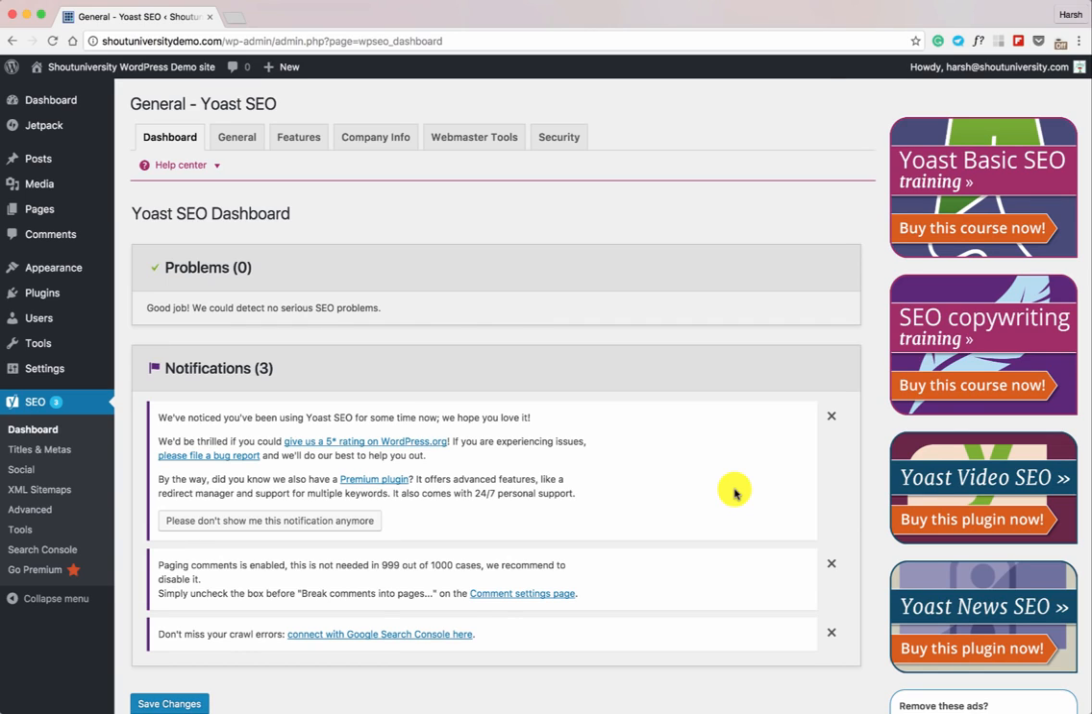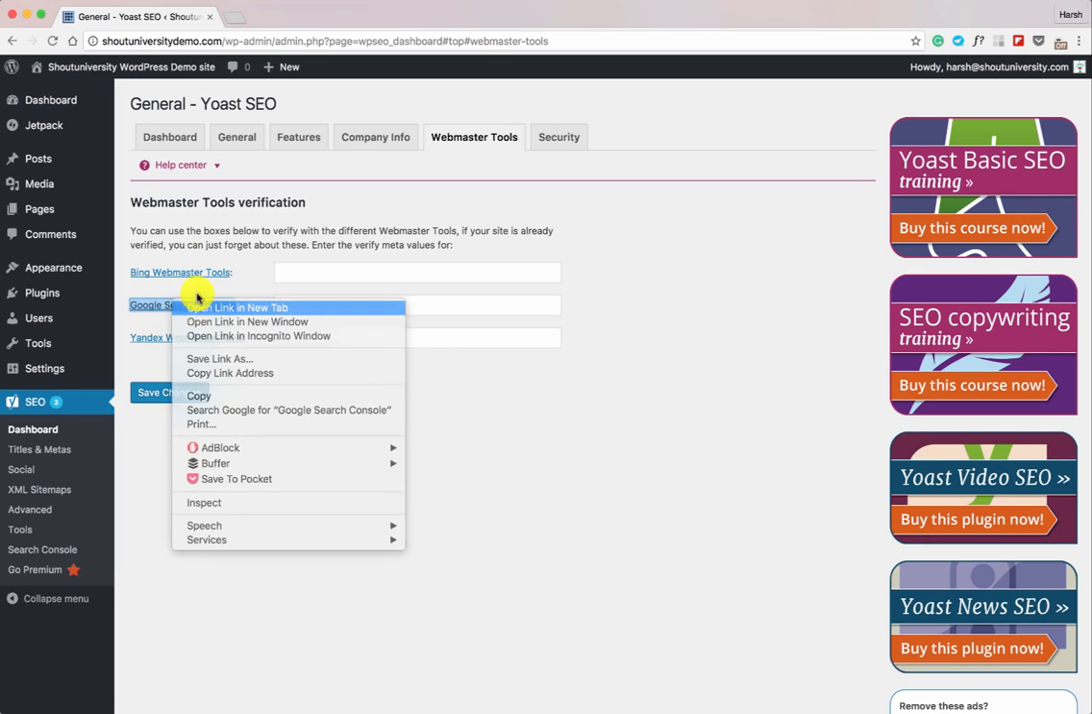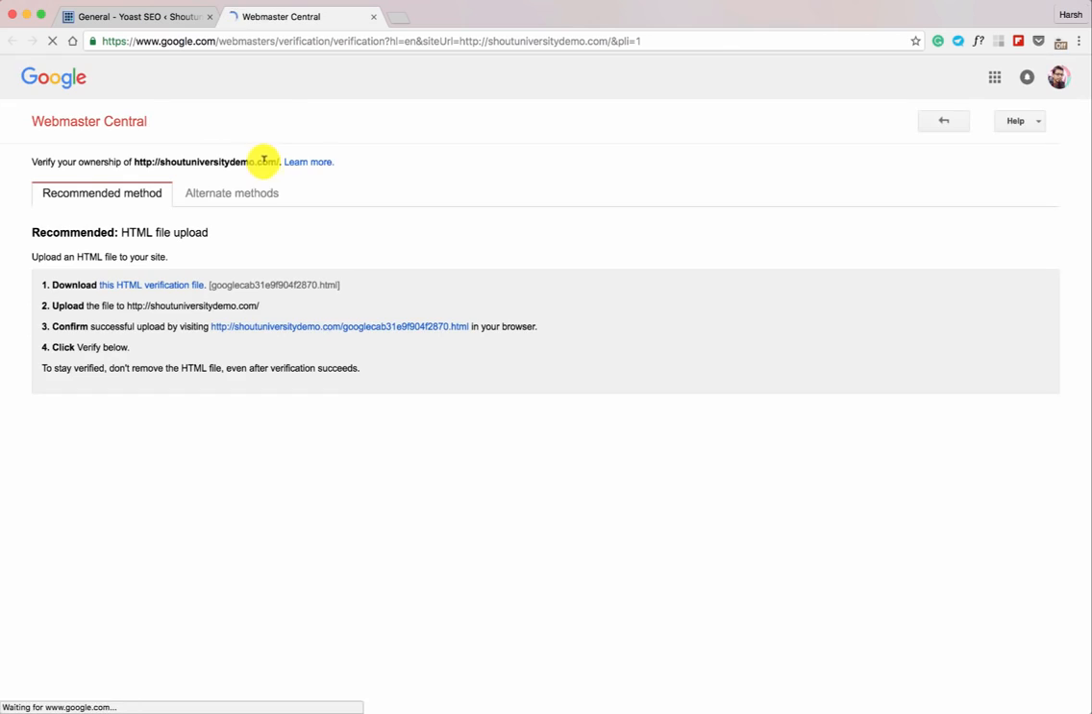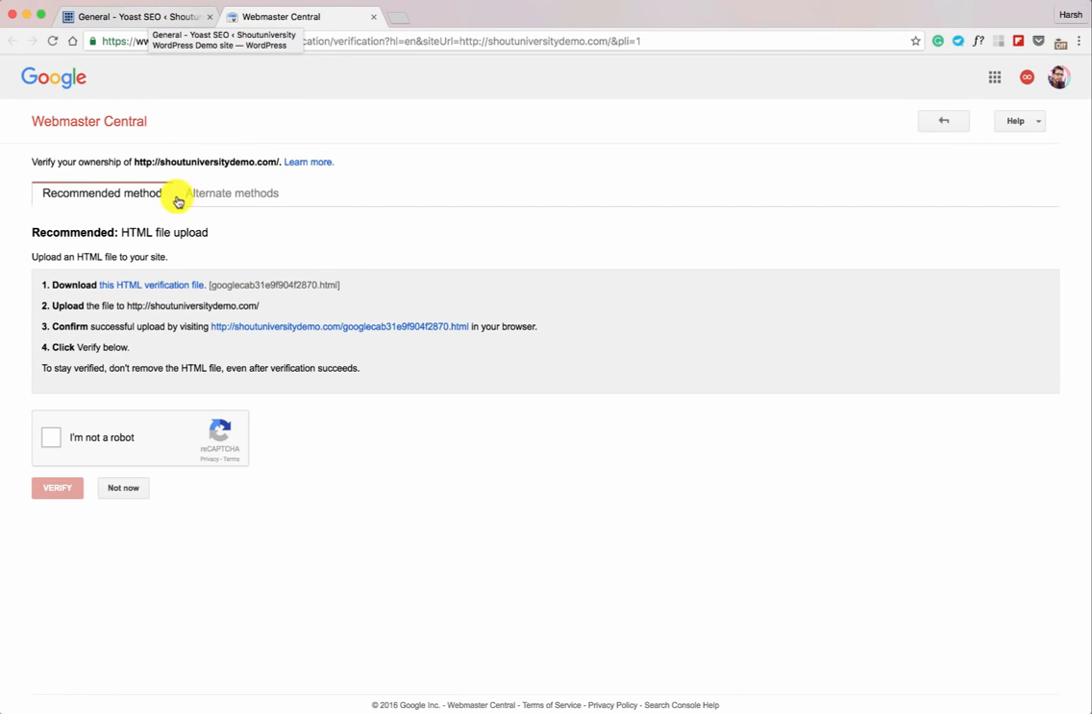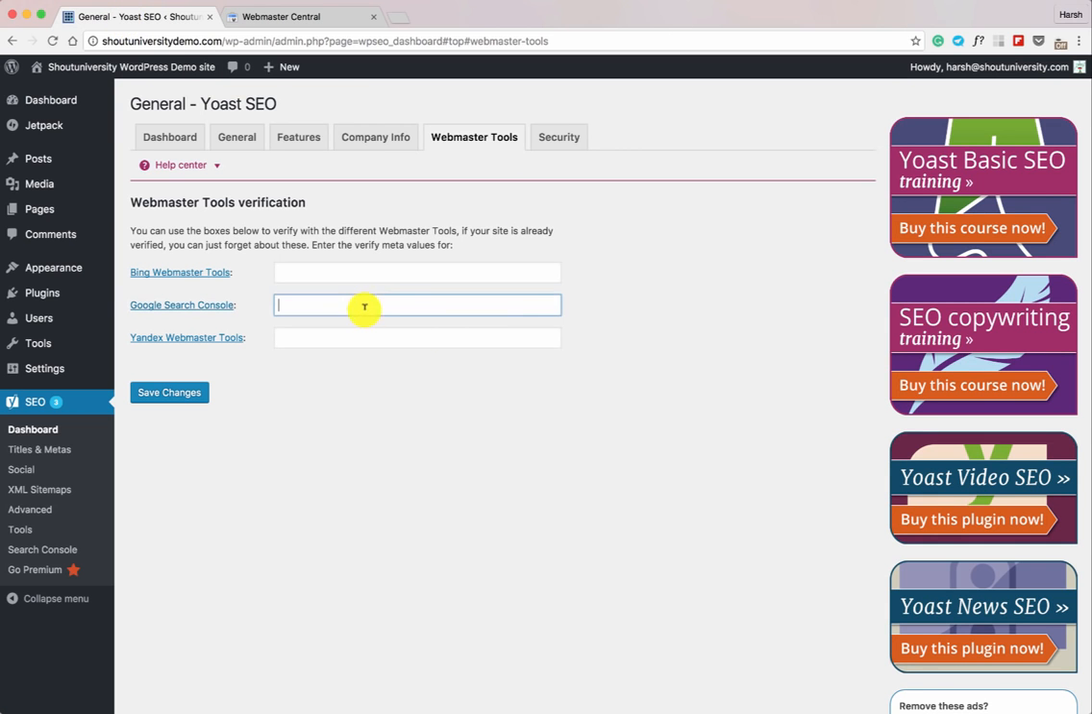Now, the very first thing that you and I need to do is click on the webmaster tool. Let's submit our website to Google Search Console because this is very important for search engine ranking. Just click on Google Search Console, open this in a new tab, and this screen will give you the option to verify your ownership. So click on alternate methods, select the HTML tag option and copy this tag between the quotes. Paste it over here and click on save changes.